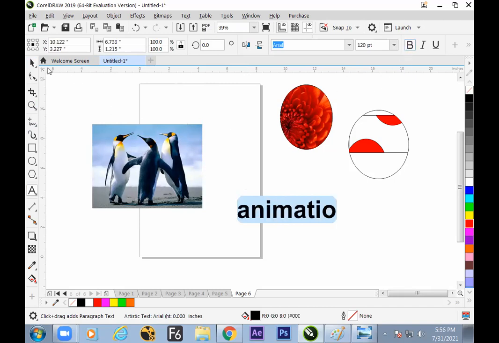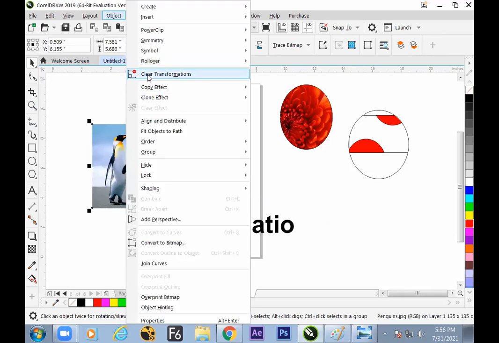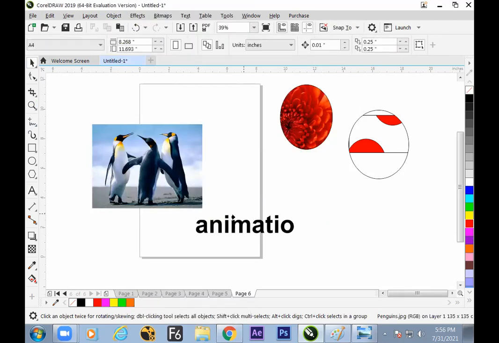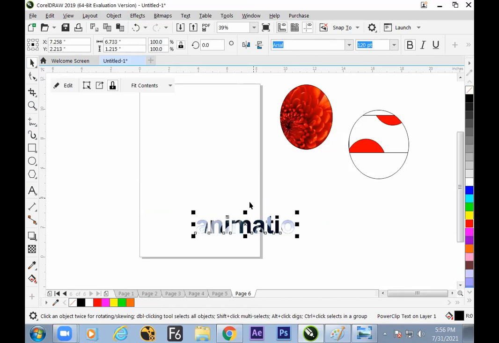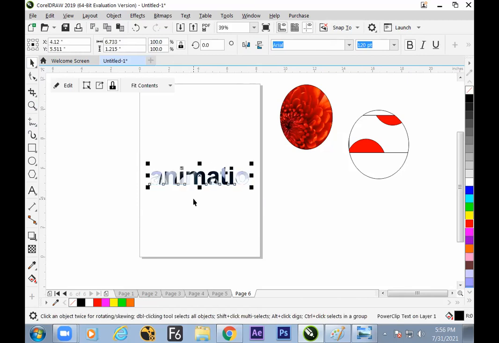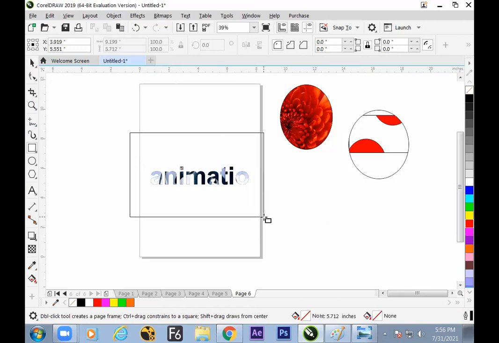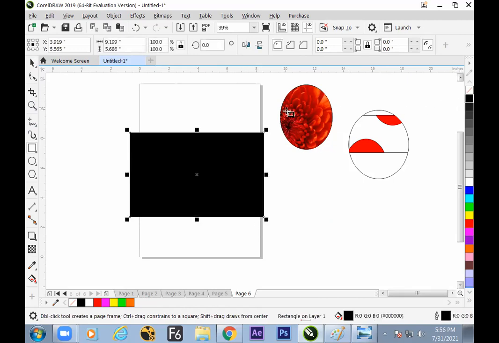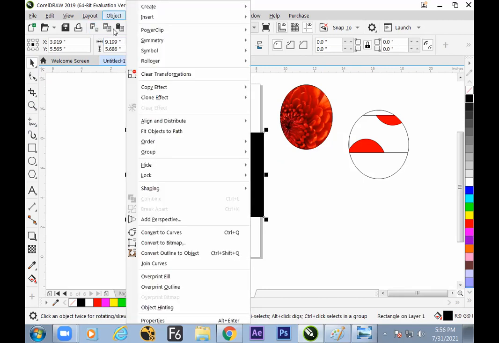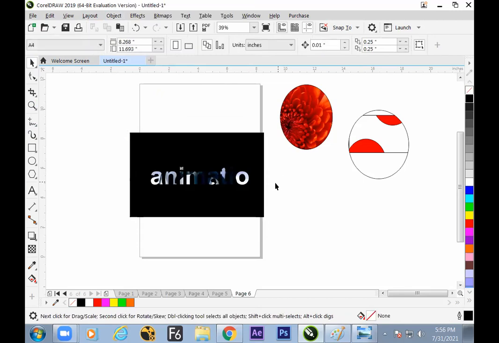Get it bold. Select object, power clip, place inside. Yes. So hope we have understood now how to inject the photograph inside the text. To understand this, yes, we can make the background black and send it to the back, ordering. You can see.